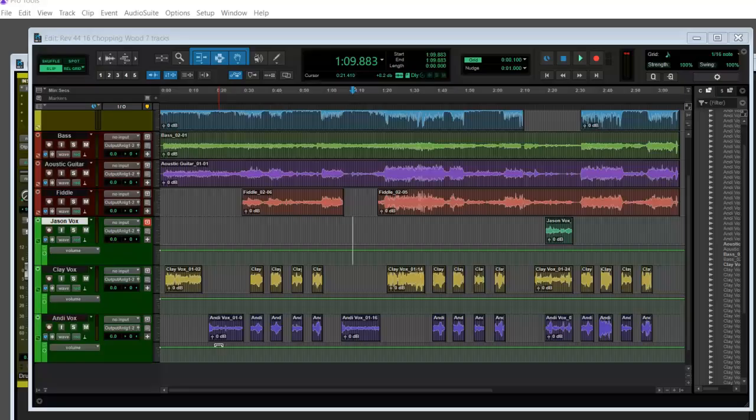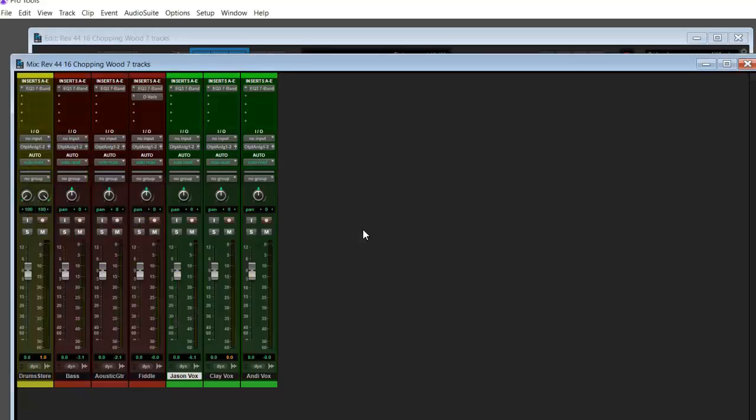So let's go to our mixer. Control equals. And I'm just going to play from the beginning and make a real easy, quick initial settings of my fader. So let's go ahead and do that.